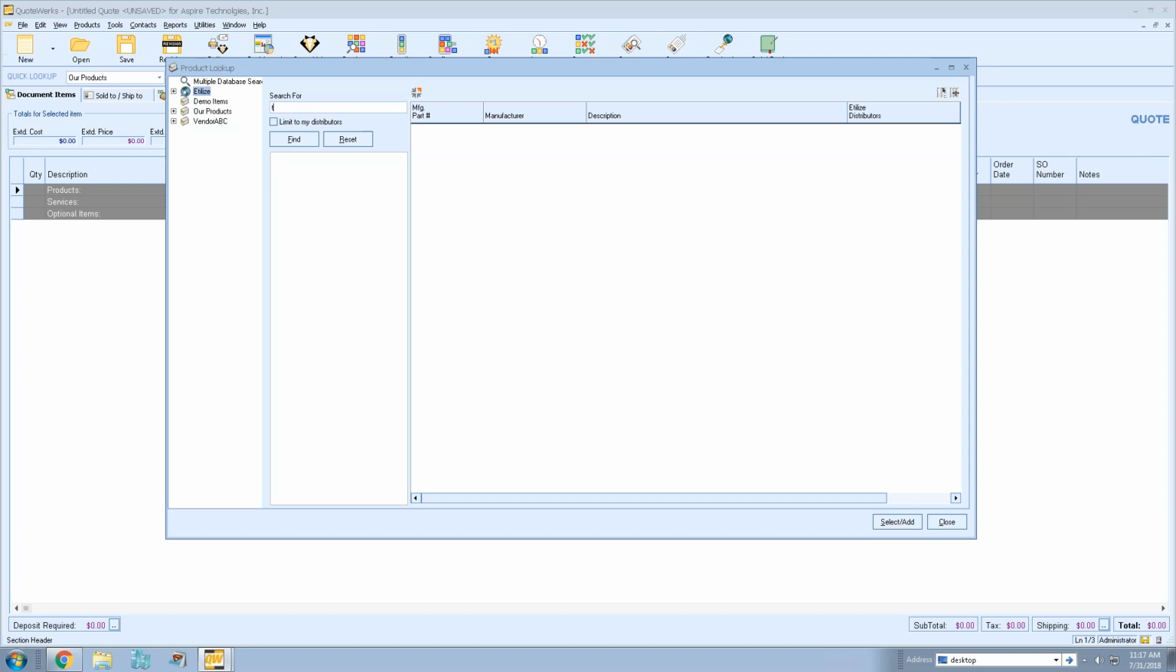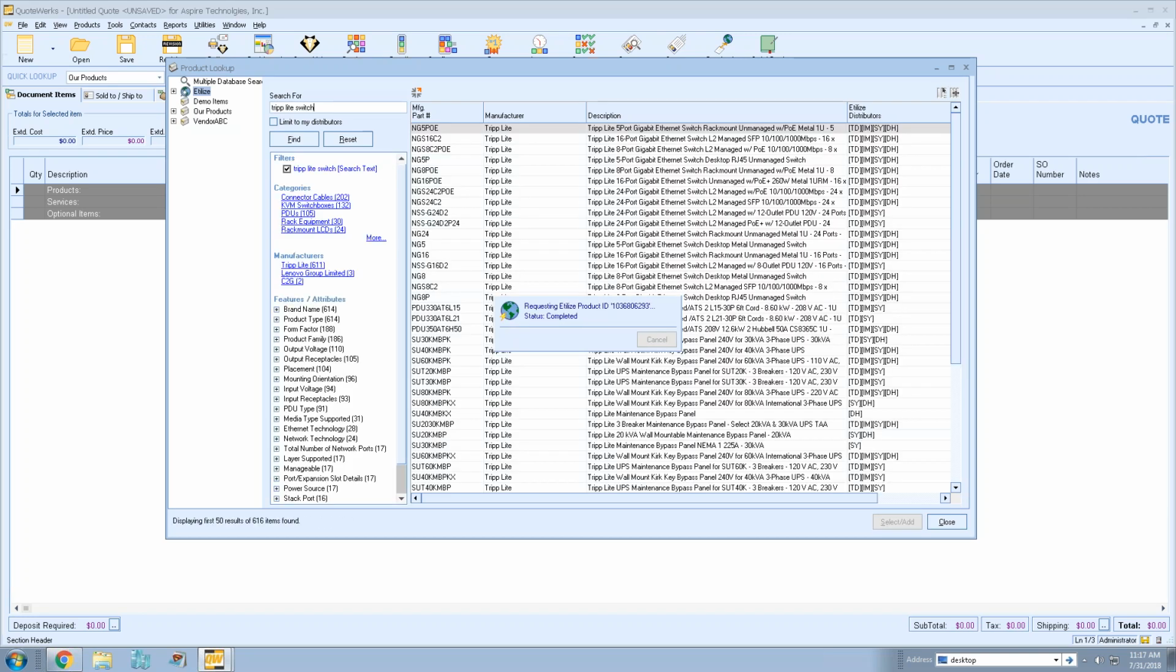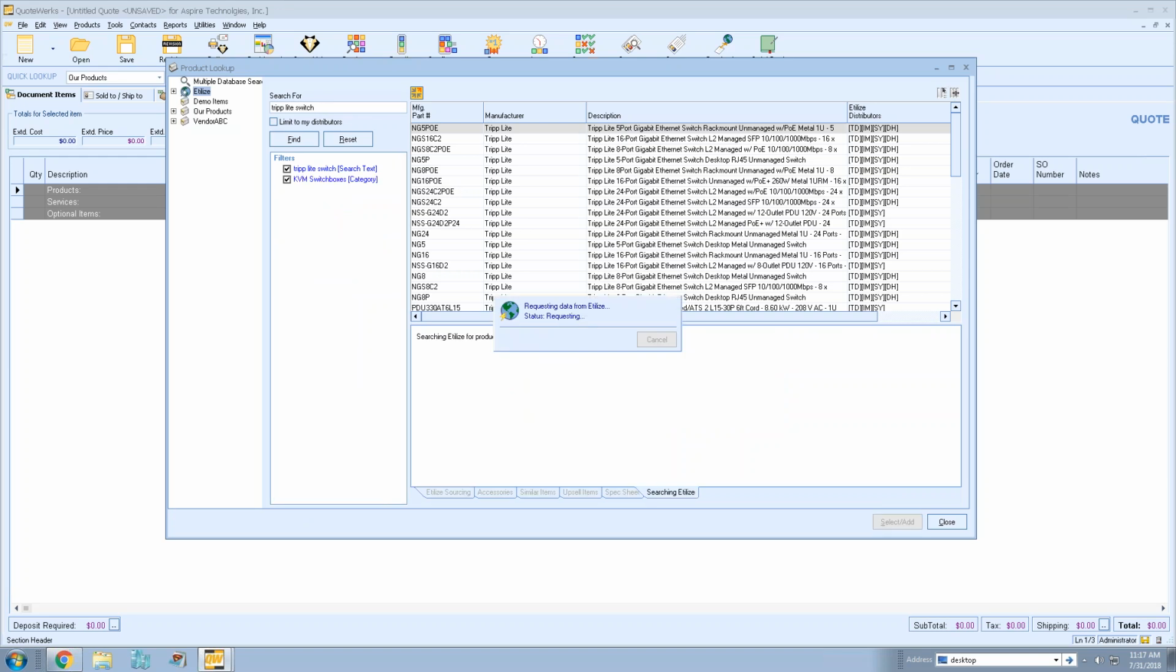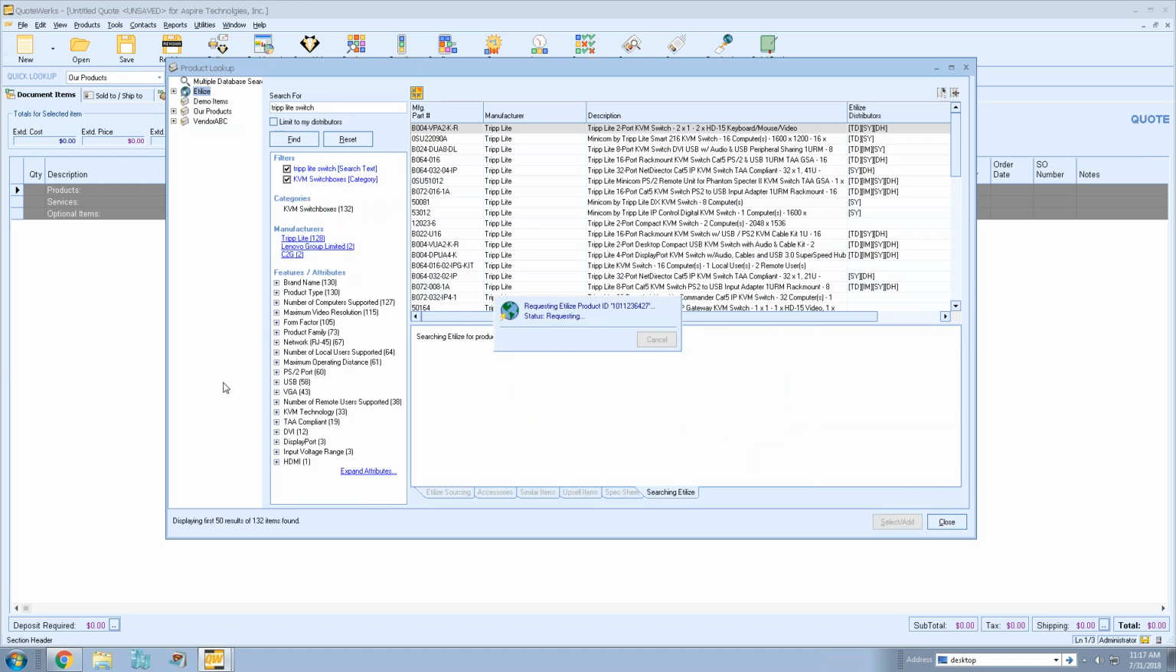Search for box will let you search for any items that are sold by those distributors, and it's basically a Google search. So for instance, if I type in trip light switch, that's a pretty generic search term, and it's going to return back, in this case, 616 different items. What I can do from here, though, is utilize these categories, manufacturers, and features and attributes to kind of narrow down my search result. So for instance, if I know I want a trip light switch and it's a switch box, I can click on the switch box category, and that'll narrow it down to 132 items.